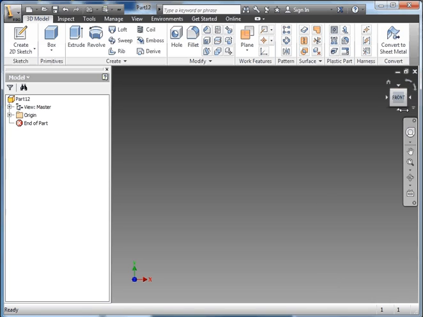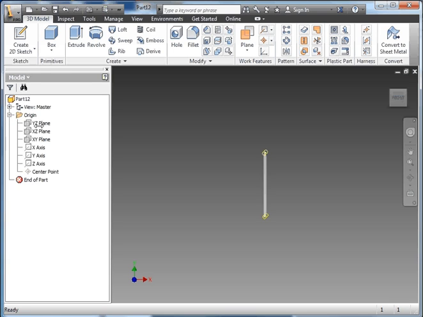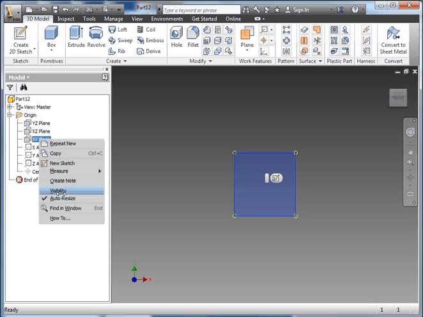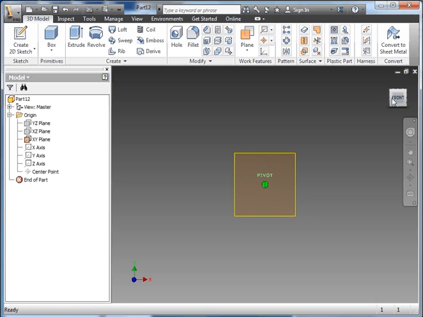The thing with a loft is that you need multiple sketches on multiple planes to create the whole loft. So first thing let's do is rotate this slightly and we're going to turn on our XY plane. Right click, turn on the visibility. So we can see there's our plane.